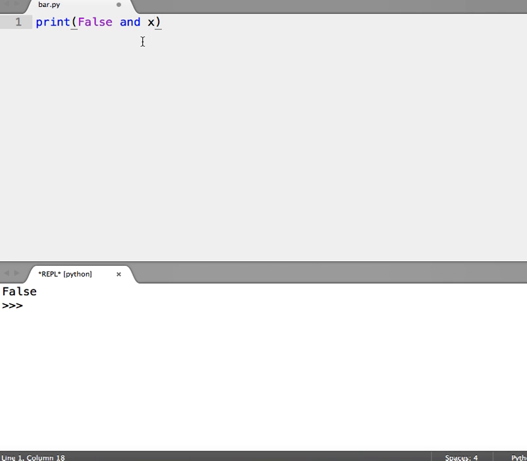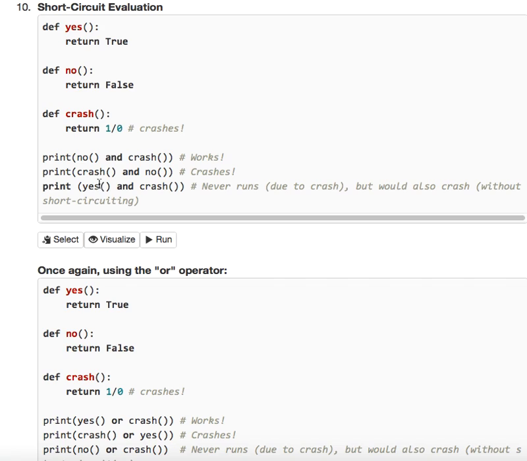And so Python, knowing that, when it sees false and something, doesn't even evaluate that thing. It just returns false immediately. And this turns out to matter. This turns out to be a very helpful feature. It's called short circuit evaluation.